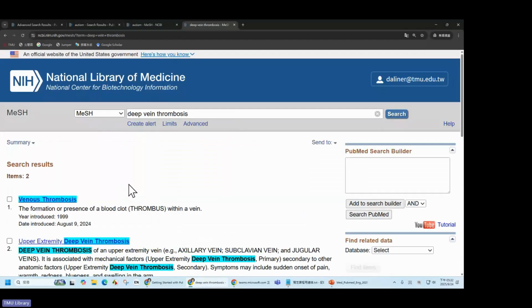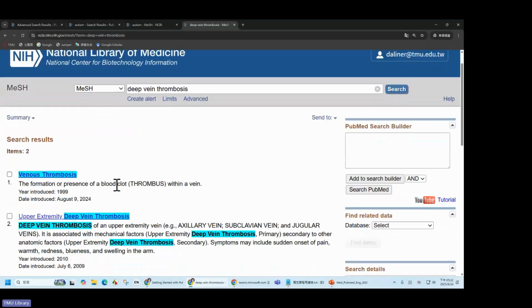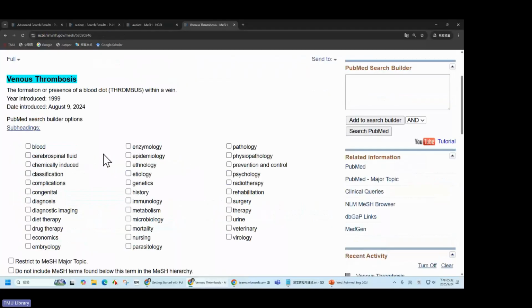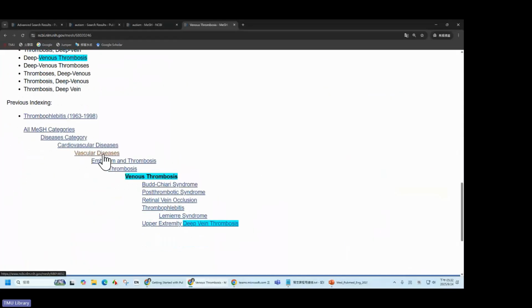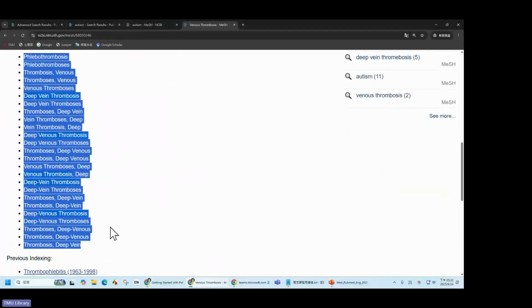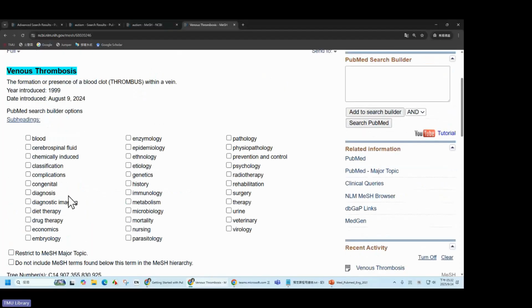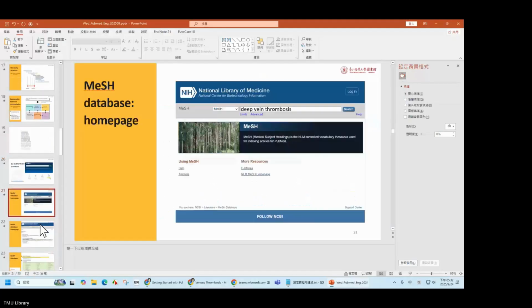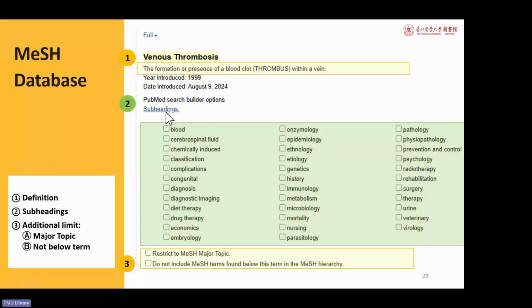So when we type the term, you will see some relevant MeSH terms here. And obviously, my target should be this one. You can see the structure of this term and some synonym or relevant concepts here. And you will see some subheadings, which I will show you later. Okay, now we are in the Medical Subject Headings database.